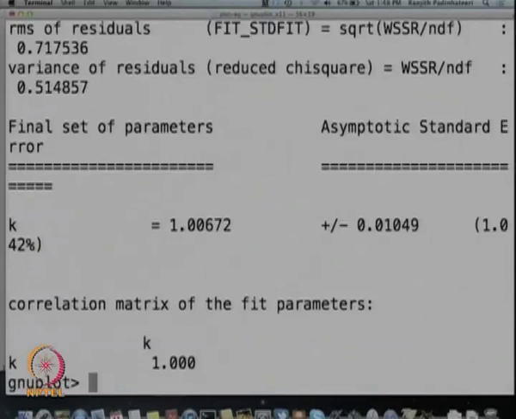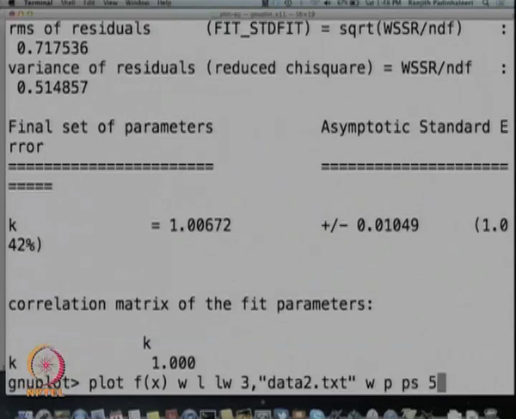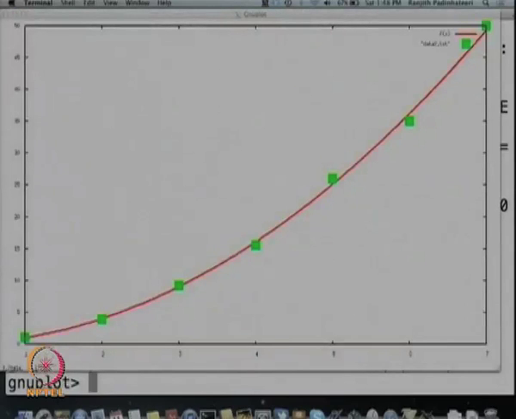So, it generated some k, which is 1.00672. Then I say plot f of x with line width 3, and then data 2 dot txt with points, point size 3, point type 5. This is the best fit. So, this is the way to do best fit.